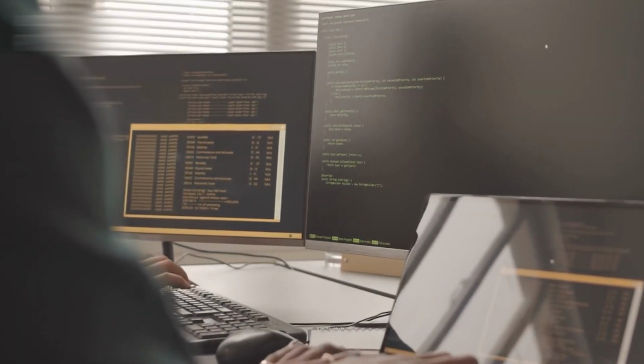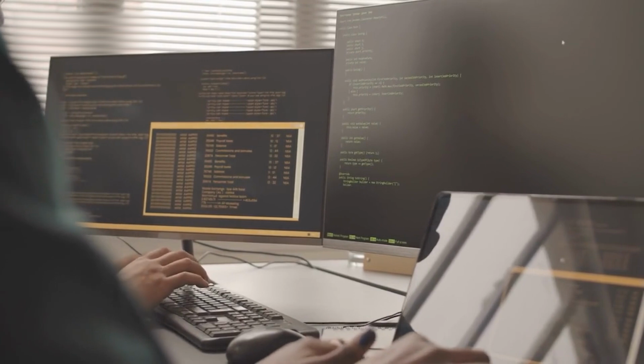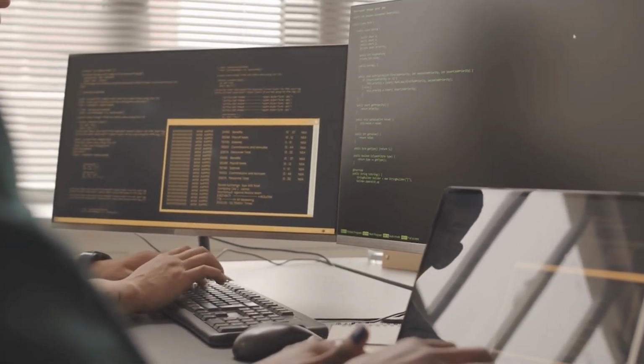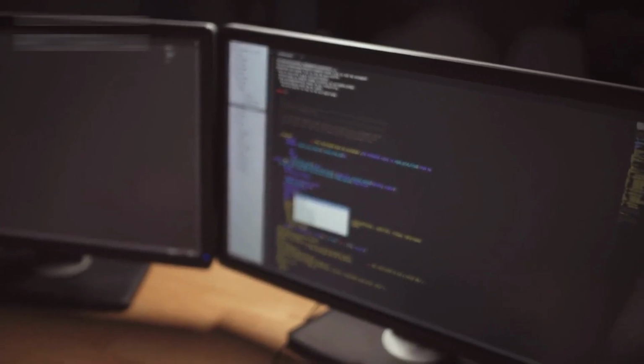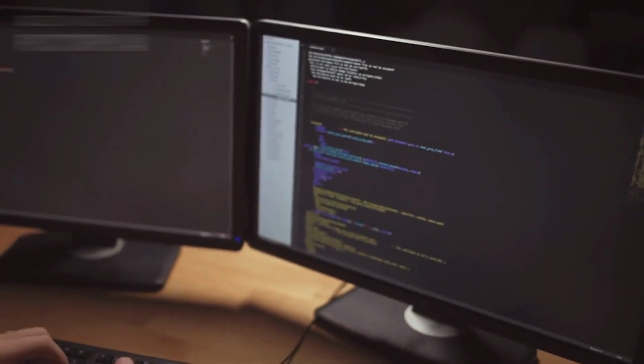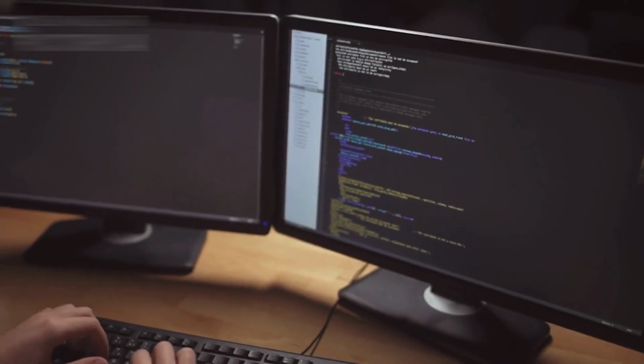By providing pre-written code for common tasks, frameworks and libraries eliminate the need to write the same code from scratch. This allows developers to focus on the unique aspects of their application, rather than the boilerplate code.